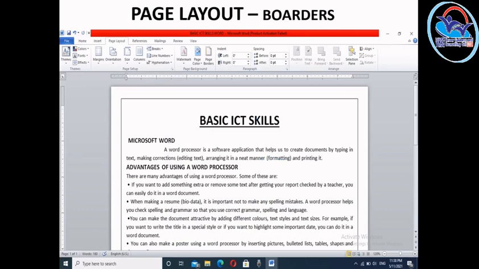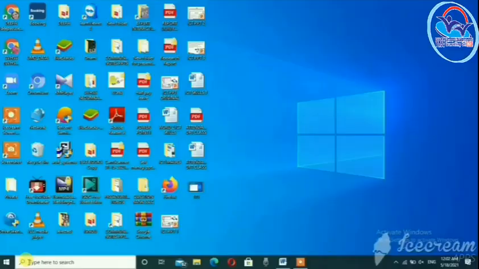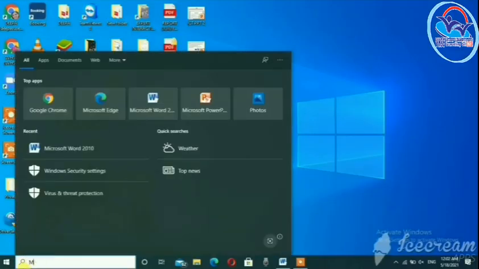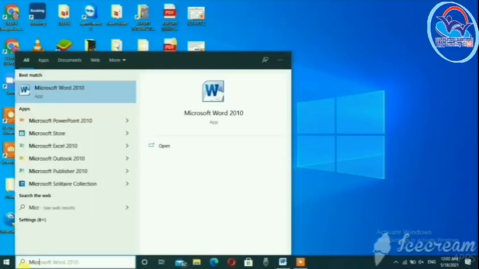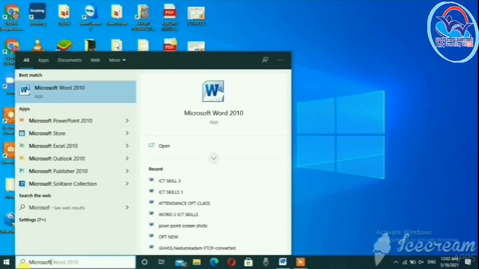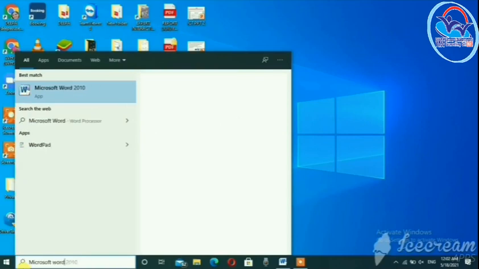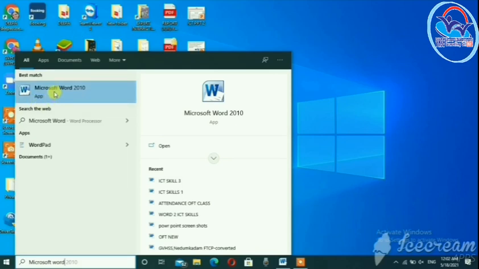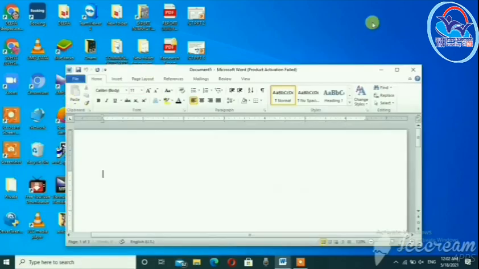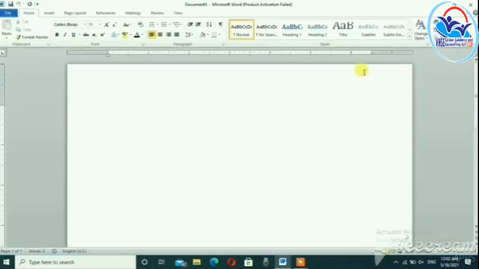Now we see a video explaining the basics of Microsoft Word. Search for Microsoft Word. A window will open. Maximize the window. Menu bar is located at the top of the screen. Toolbar is located just below the menu bar. It consists of various tools.